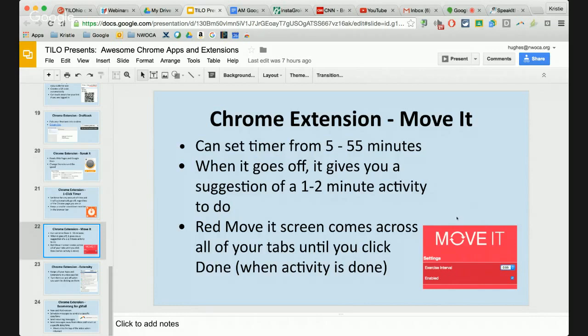If I told it I want it to go off every 55 minutes, what it will do is it will come across every single tab in Google Chrome with this big red screen that says, hey, get up and move. And it will even come across with a suggestion of an activity that you can go ahead and do. Now, the activity is literally anywhere from 1 to 2 minutes. It may say do 10 jumping jacks, or it may say jump up in the air 20 times or something. But it's just those different activities to get you up and moving.